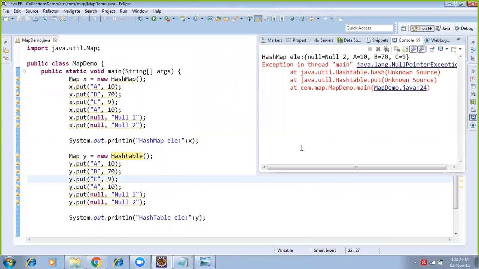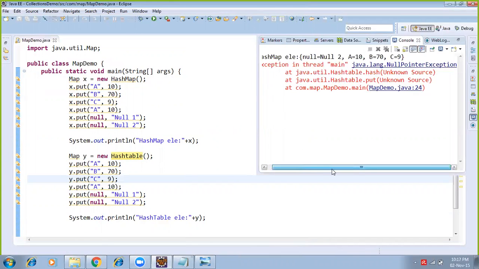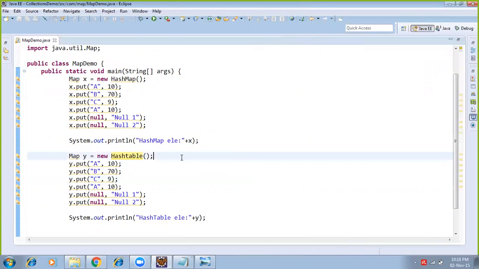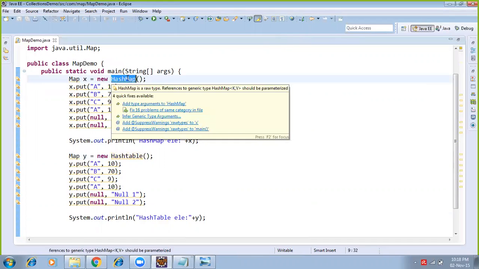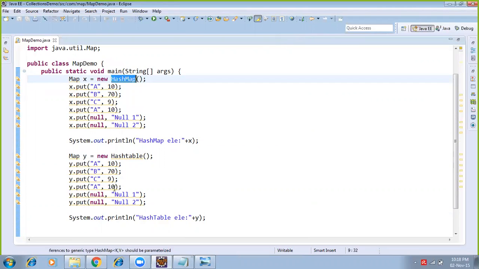See here, you got one exception: null pointer exception. Null is not accepted. Yes, that is the difference between hash table and hash map. Hash table will not allow null as a key, but if you want to add a value as null, it will allow. Let me show you that example.